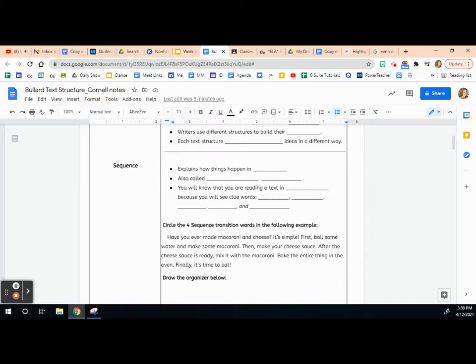Have you ever made macaroni and cheese? It's simple. First, boil some water and make some macaroni. Then make your cheese sauce. After the cheese sauce is ready, mix it with the macaroni. Bake the entire thing in the oven. Finally, it's time to eat. Now I'm hungry. Now I want some mac and cheese.